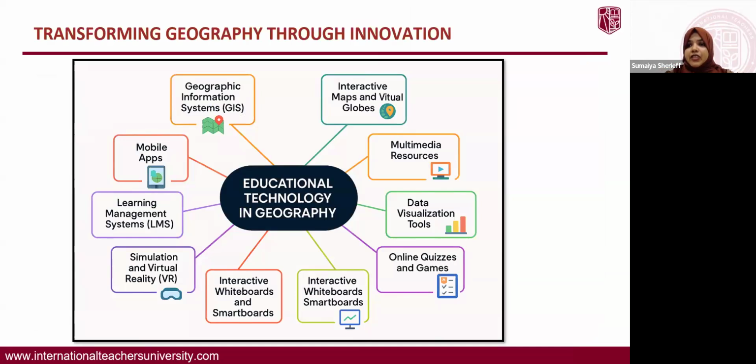So there are different applications we can use in geography for innovation. We have GIS applications and multimedia. We all have mobile applications, and you can use quizzes. You can make the class very interactive. Use quizzes.com and GIS, GPS. Many applications are there which bring more innovation to the class.